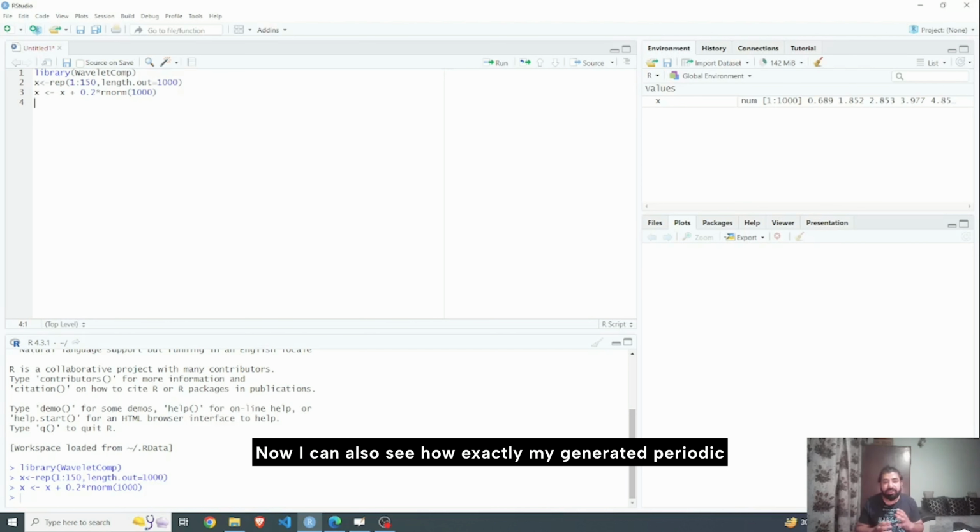Now I can also see how exactly my generated periodic time series looks. So I can plot this up.